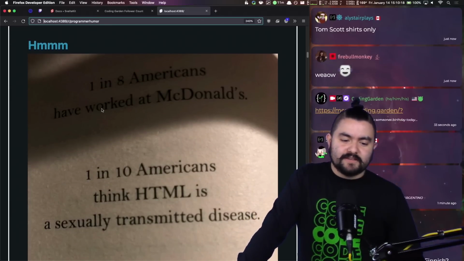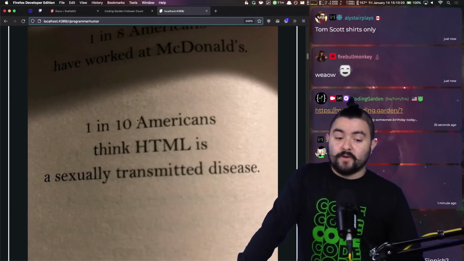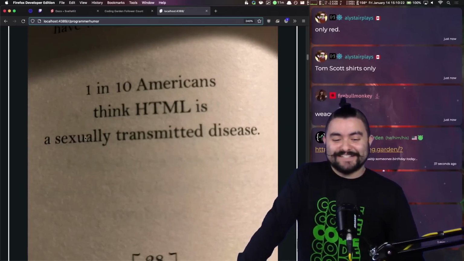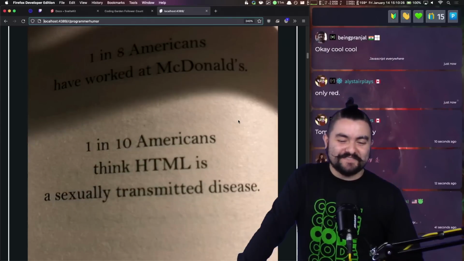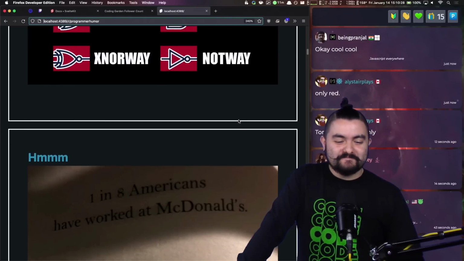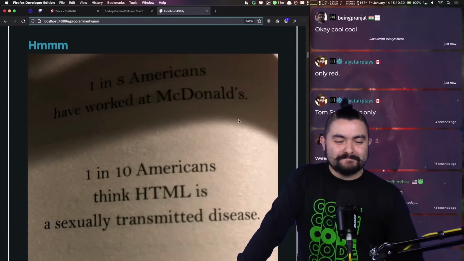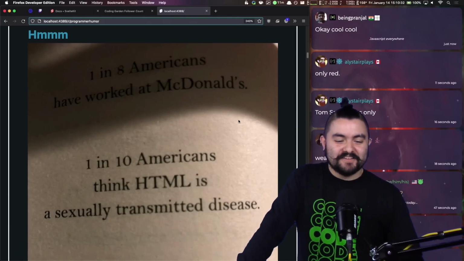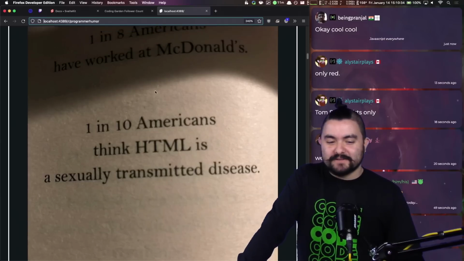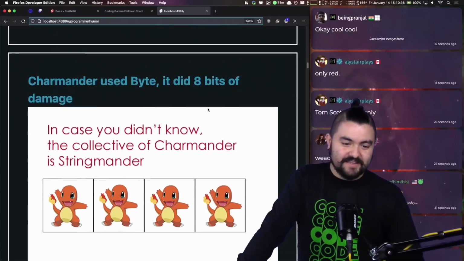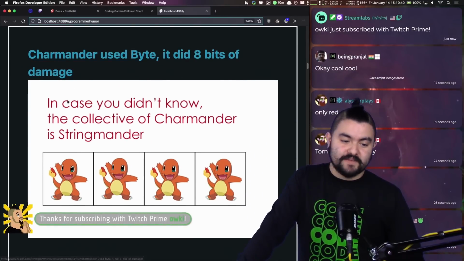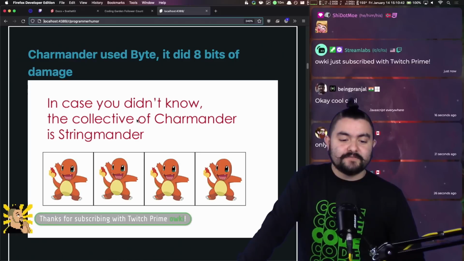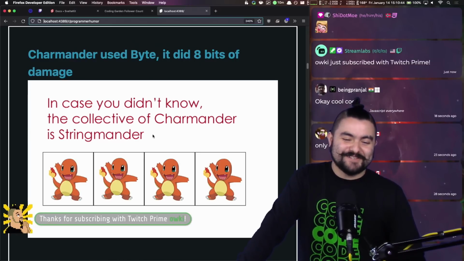1 in 8 Americans have worked at McDonald's. 1 in 10 Americans think HTML is a sexually transmitted disease. What is this even from? Okay, this is a printed book, is the thing. That's funny. All right, one more. Charmander used Bite. It did 8 bits of damage. In case you didn't know, the collective of Charmander is Stringmander.